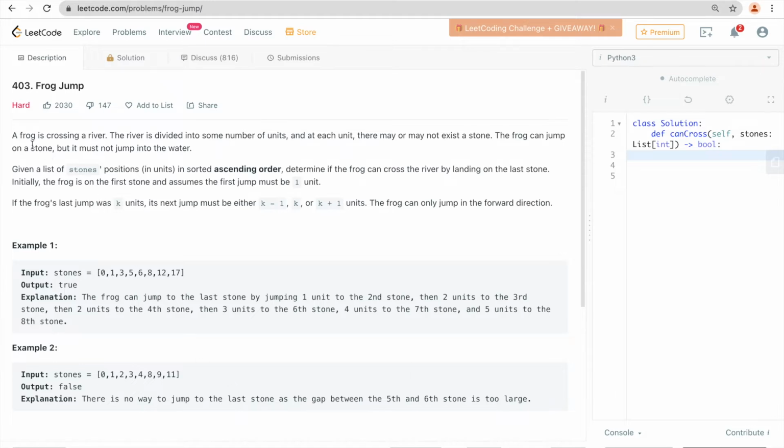So here the problem is, a frog is crossing a river and the river is divided into some number of units, and at each unit there may or may not exist a stone. The frog can jump onto a stone, but it must not jump into the water. So this is clear. In certain intervals there are stones, and the frog jumps from one stone to another. Now, given the list of stone positions in sorted ascending order, determine if the frog can cross the river by landing on the last stone. So what we need to do is check whether the frog can cross the river or not.